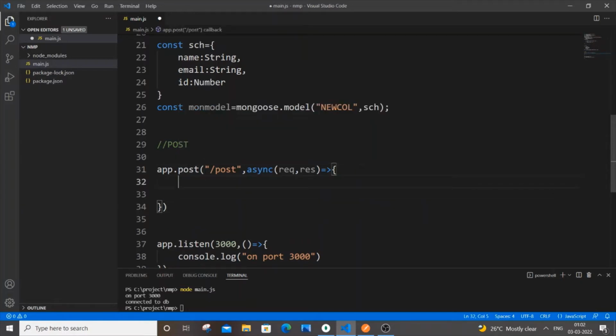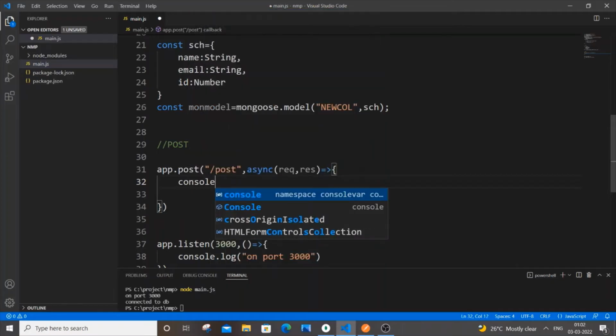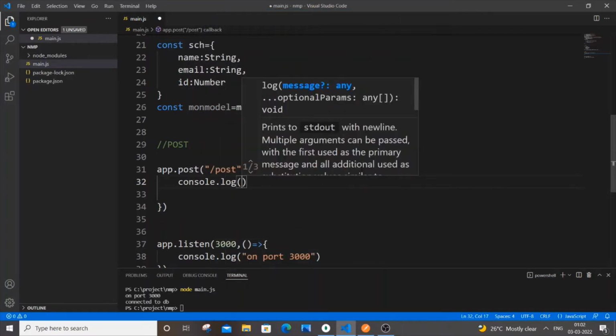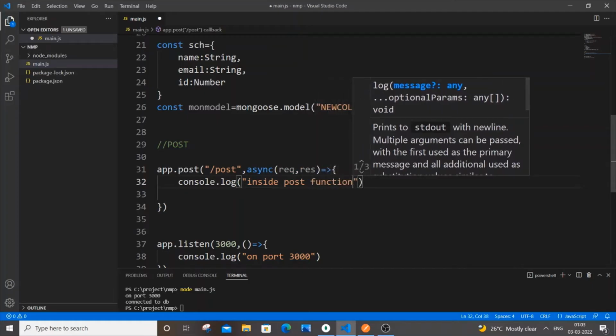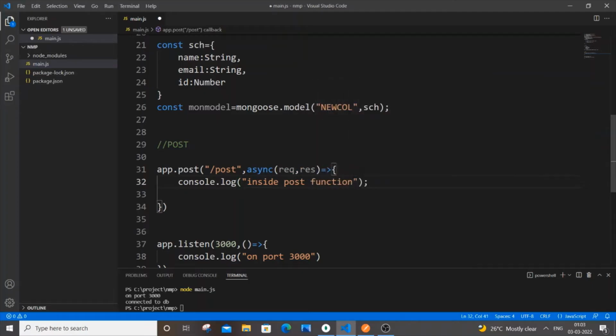After this, we'll have a console.log, and we'll pass a message inside the post function, just as a notification of whether this particular app.post is getting called or not. Just to verify that.